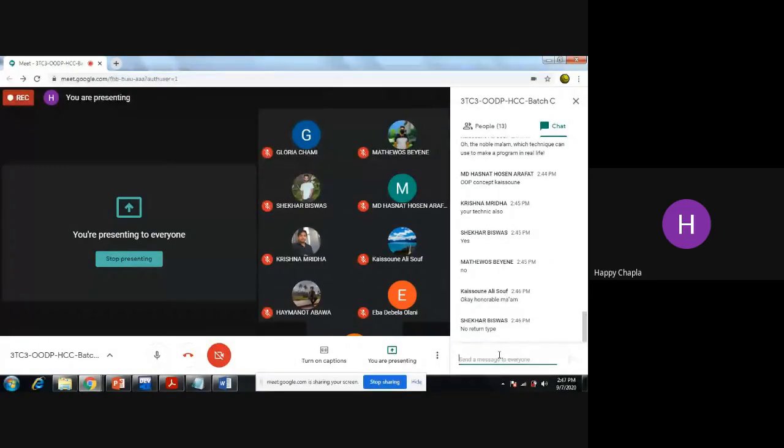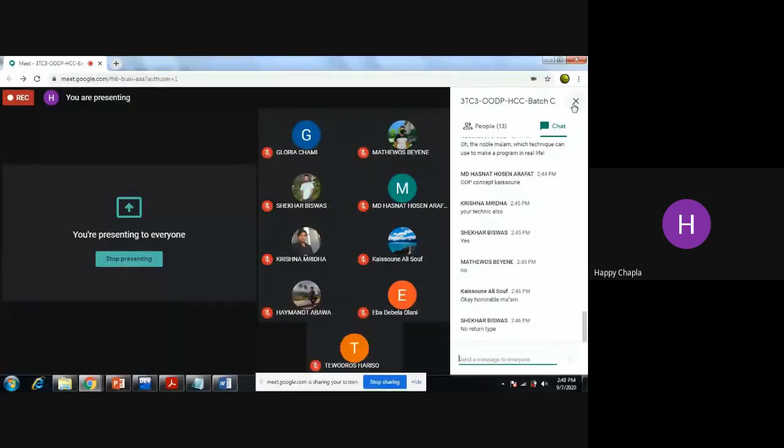No return type. Perfect. Any other than this? Can I use my constructor concept in inheritance? Yes or no? Yes, we can use it, Shikhar. How we can use that, we will discuss later, right? But we can use the constructor concept.